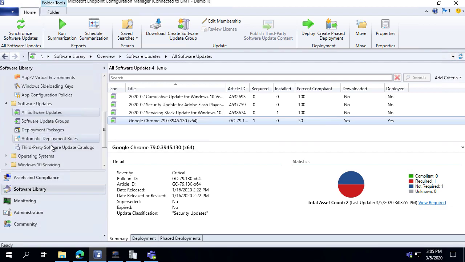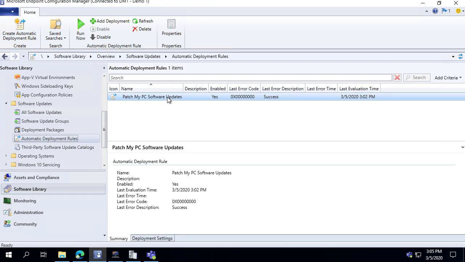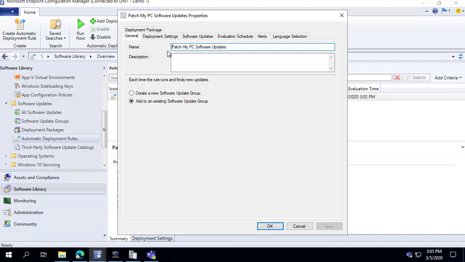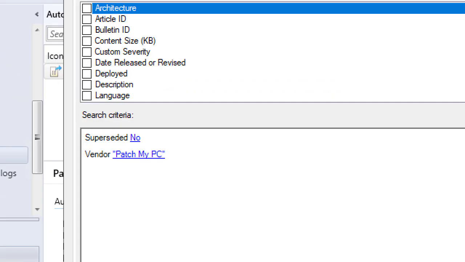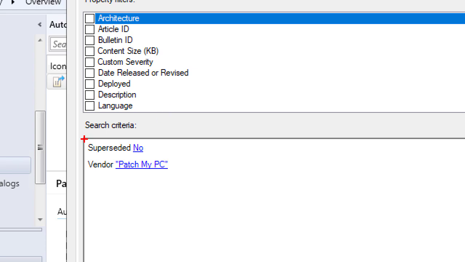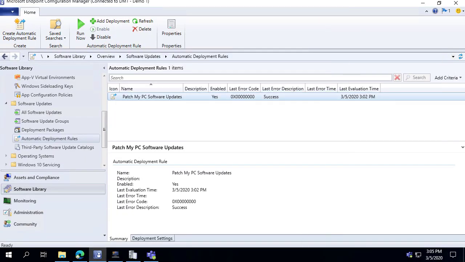You can create software update groups to deploy them, and you can even use automatic deployment rules if you wanted to. Now, we don't create any ADRs by default, but if you wanted to create an ADR, you could use the criteria if you wanted to include all products from our solution. You could just do vendor equals Patch My PC.